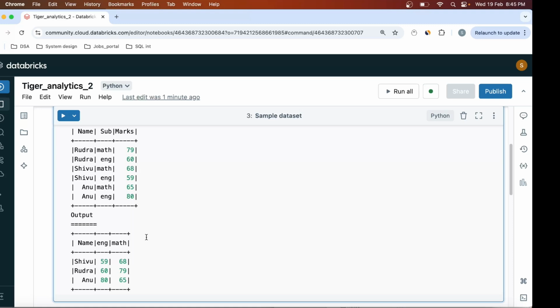If you know the pivot function, then you will be able to solve this question very quickly. But if you don't know how the pivot function works, then it will be a little tricky to resolve this using PySpark. If you know it, it will be easier. I would recommend you watch my video on the pivot function, in which I've explained in detail how exactly it works and how to convert your rows into columns.